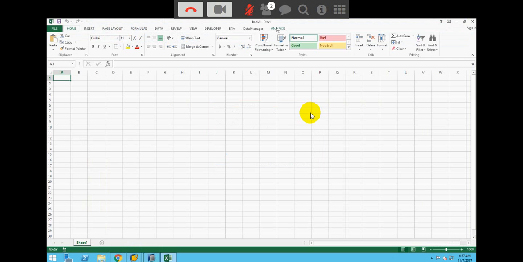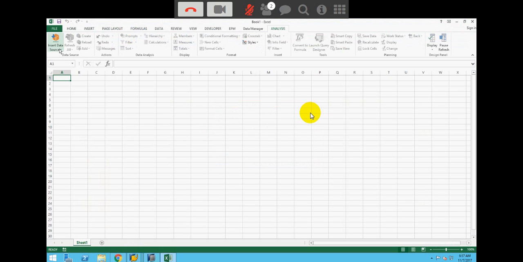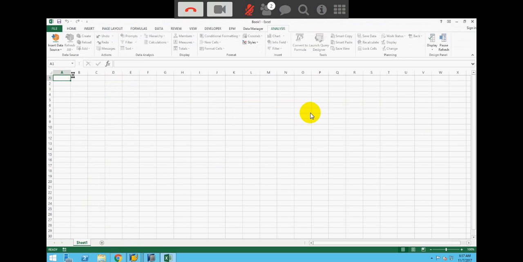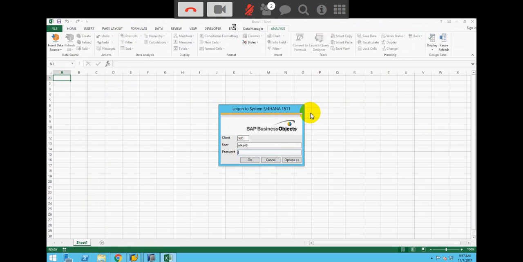Kiran, with Analysis you have this ribbon of EPM and data managers. So can you load all these EPM functionalities, like data load? This is for standard, or standard? Okay.